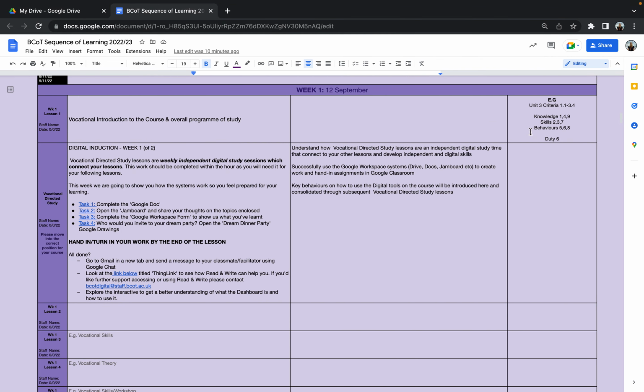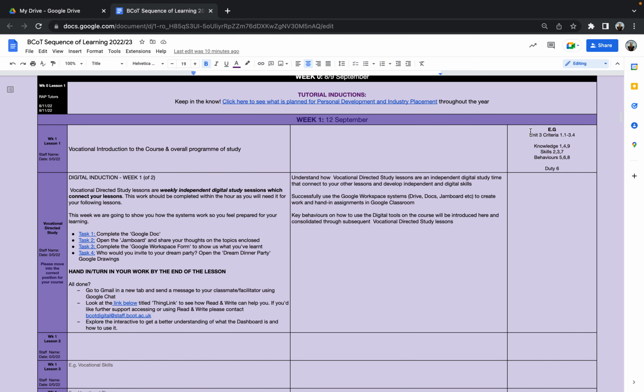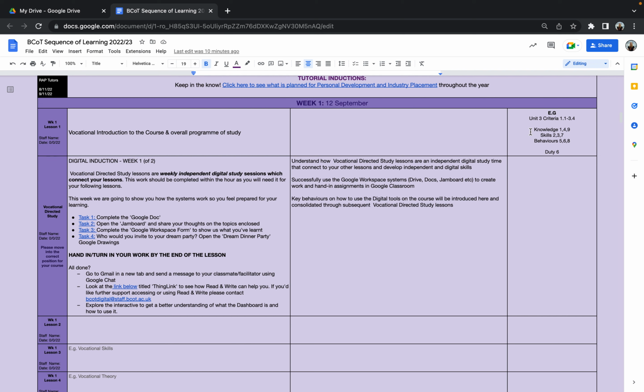So how to map from the criteria of your courses, the aims and objectives that you're going to need to show in your lesson, and how you're going to get your learners to finish those learning aims and objectives.